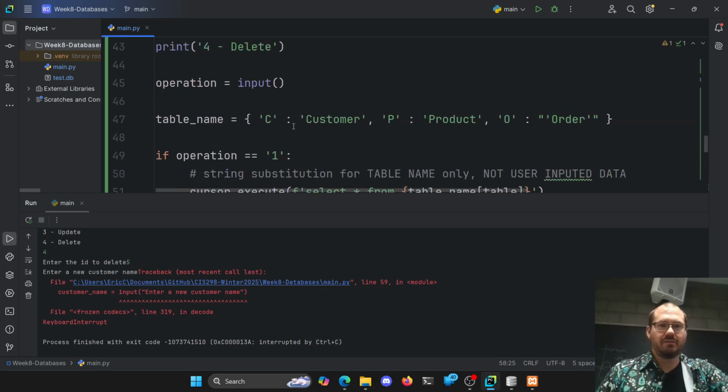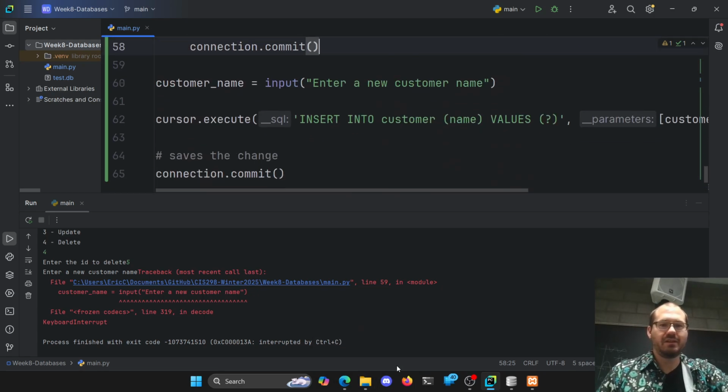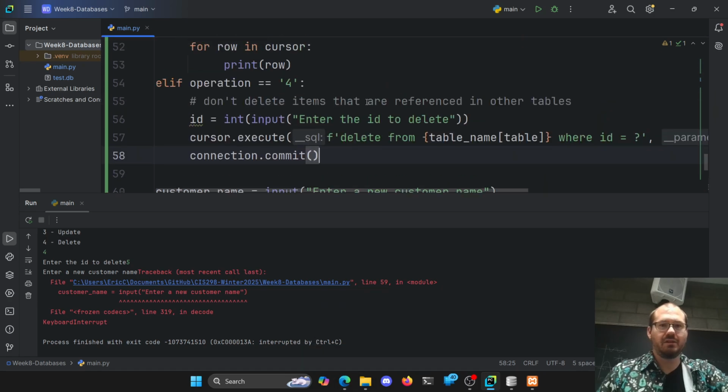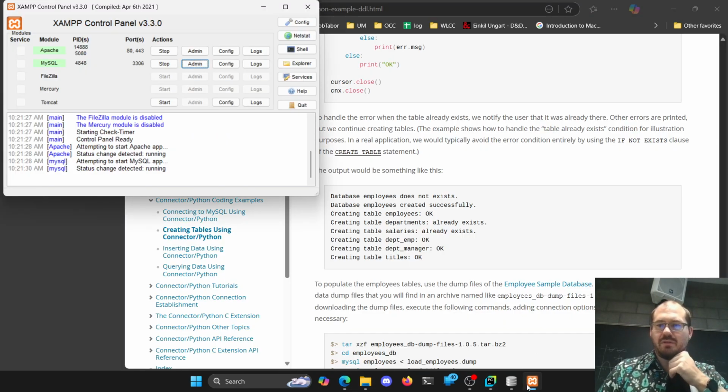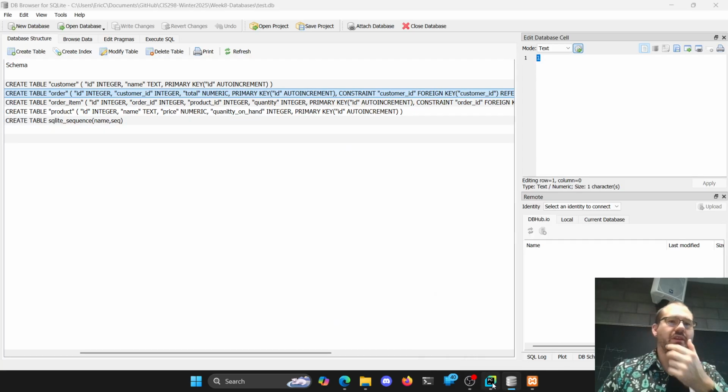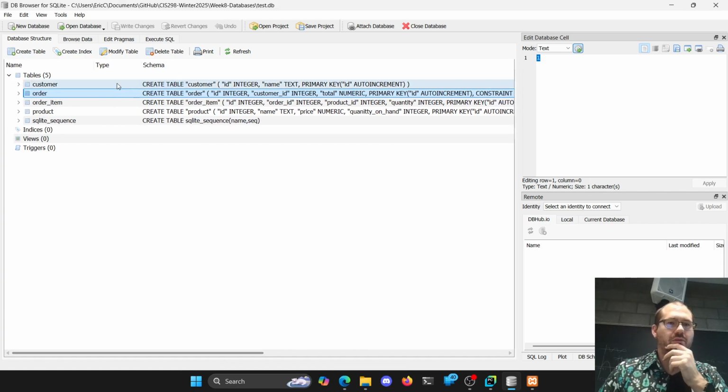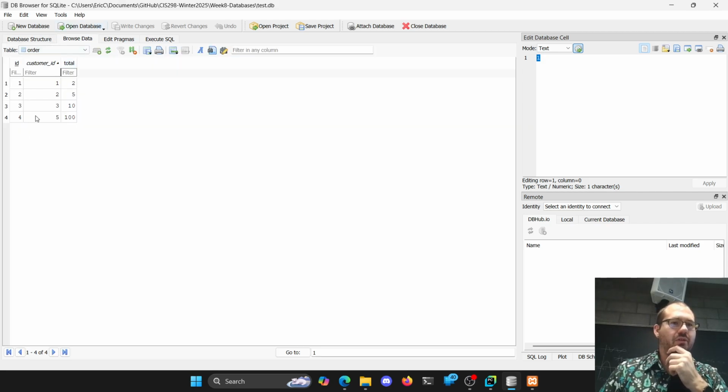So we did deletes. We want to do an update, right? We did selects, we did inserts. So update is the last one, to update some data here. I don't think we have to do that one in code necessarily. We don't need to make a menu for it, but let's just go look at it. So we'll go look at our order table.